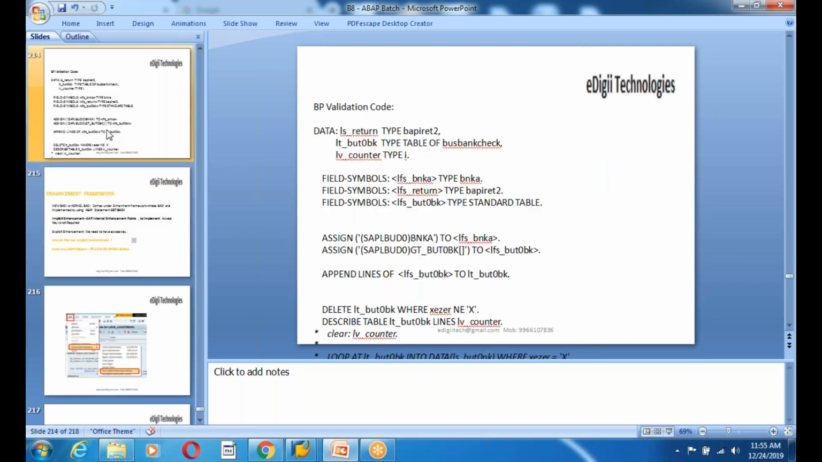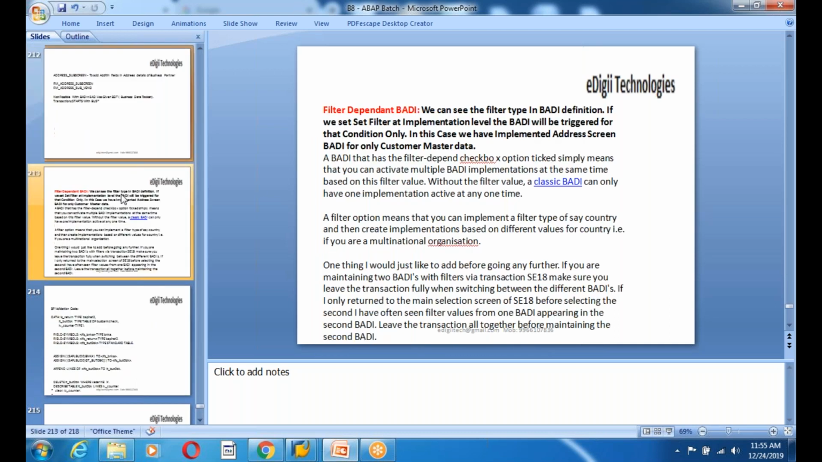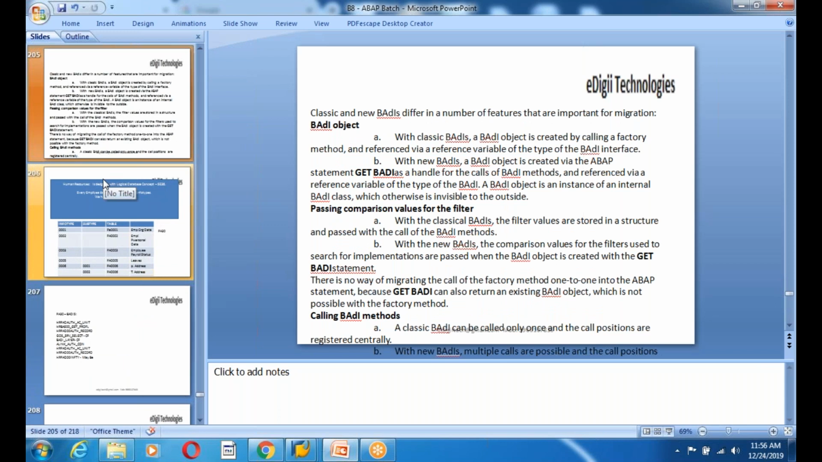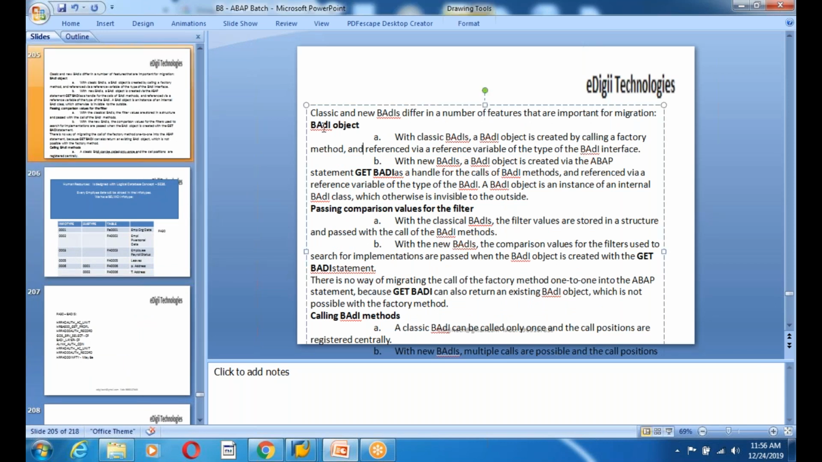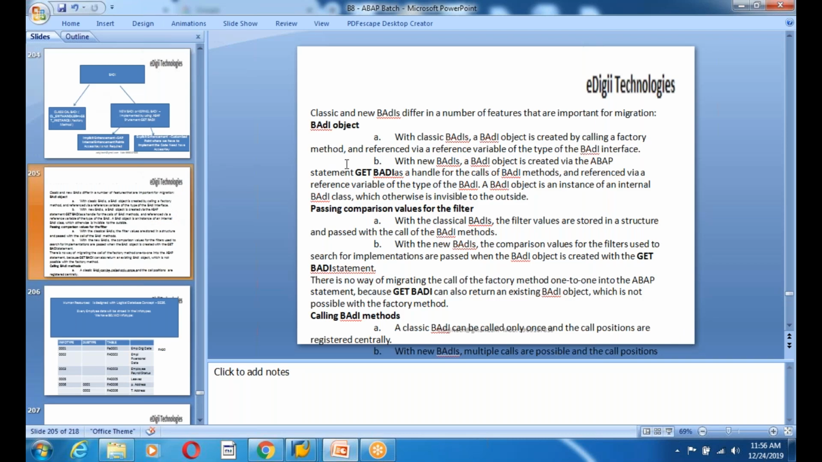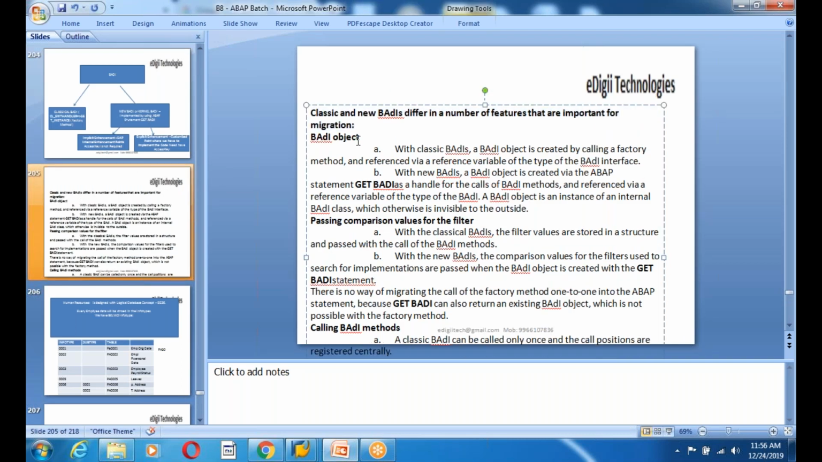And I have given the difference somewhere, I have given somewhere the difference between new BAdIs and old BAdIs. Anyway, this is the difference between the classic and new BAdIs, guys. Classic and new BAdIs.